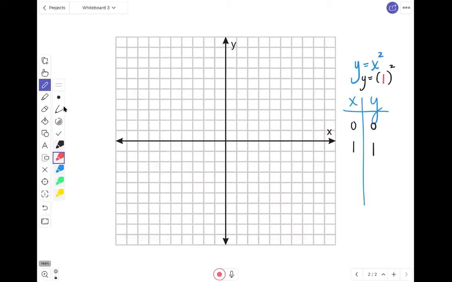And then what if x is -1? What is -1 times -1? And hopefully they tell you +1. Well, then what if we plug in 2? And you guys know how this works. So when you plug in 2, 2 squared is going to be 4. Well, what if we plug in a -2? Well, a -2 times a -2 is also +4. So let's graph those points.